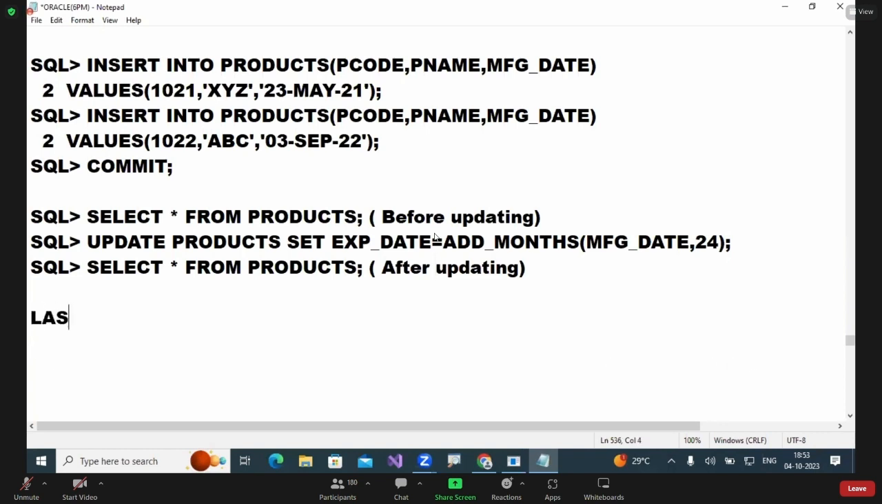And the next function, last underscore day. Completed? Right on.